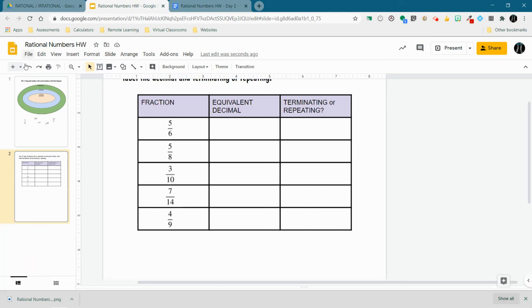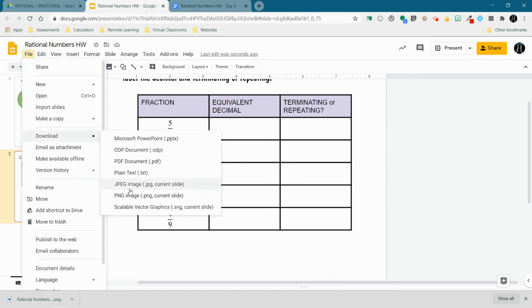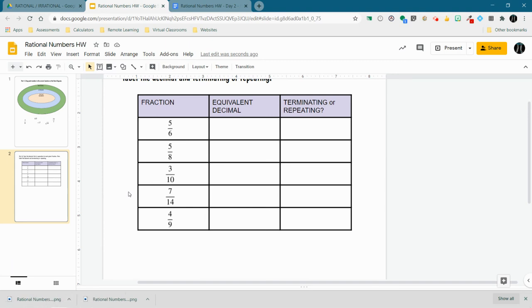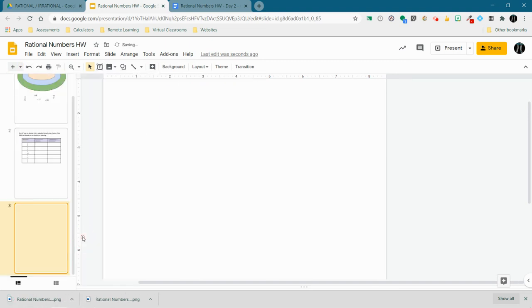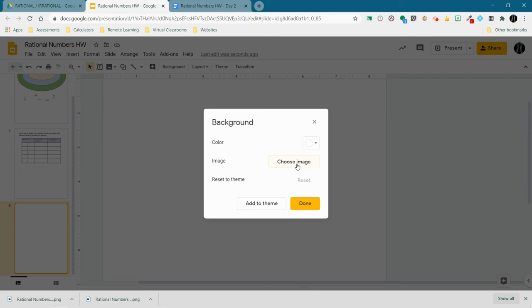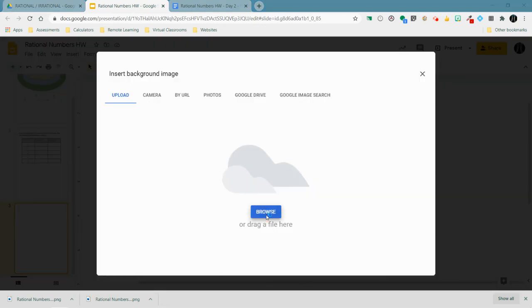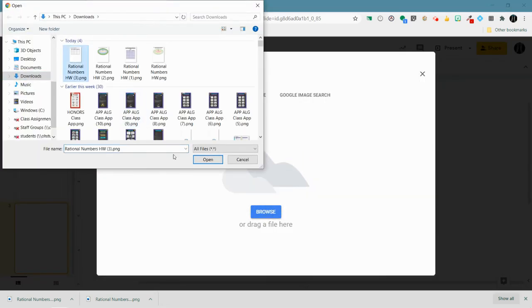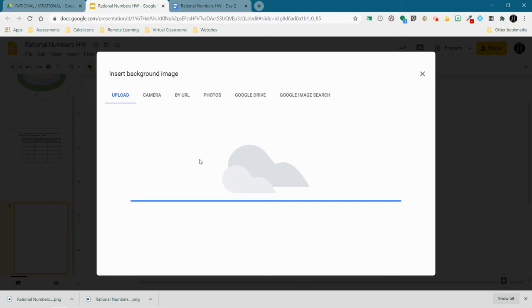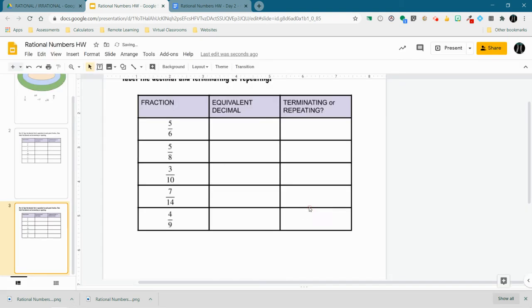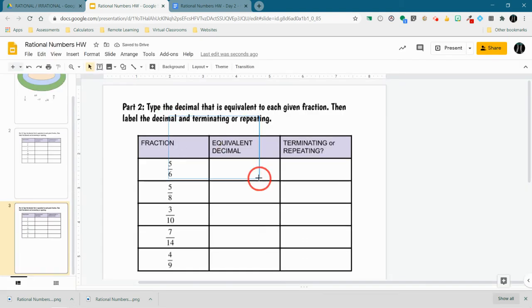So we're going to go again with the slide that you're on. That's the slide I want. So I'm going to go to File, Download, PNG. I'm going to add a blank slide. And I'm going to change the background. Background, choose image, browse. It should be in your downloads. There's mine right there. And now it's on the back. Okay, so again, this is not editable now. Students can't mess it up.